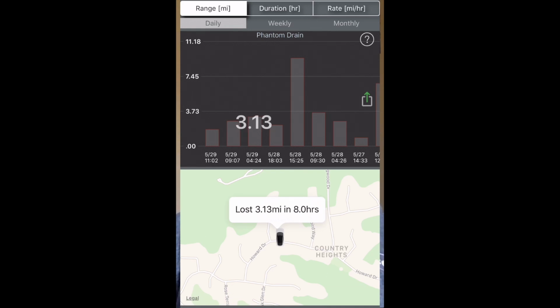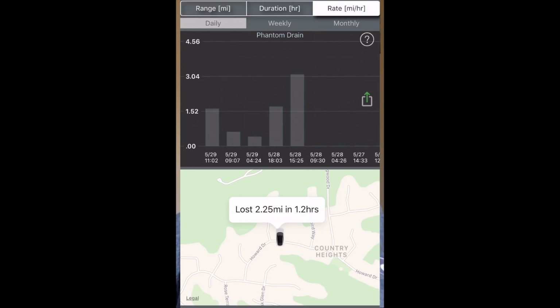Now, you usually look at the phantom drain rate, which is the last selection on the top that says rate, in terms of miles per hour because it's normalized. Like if I lost 4 miles in 2 hours, that's not so good. But if I lost 4 miles in 21 hours, that's pretty good. Mm-hmm.